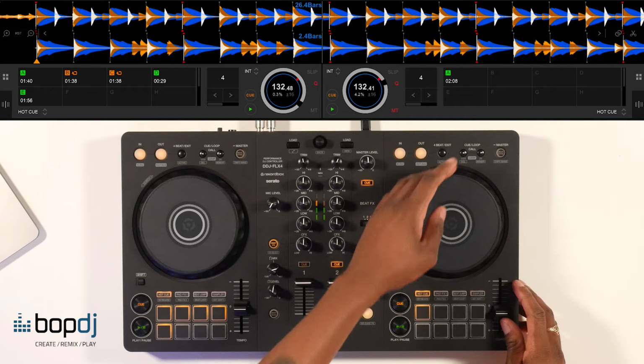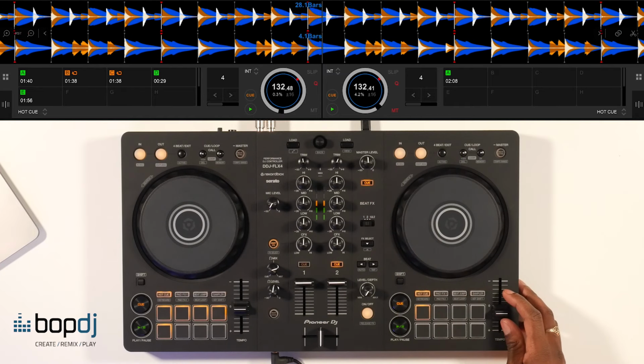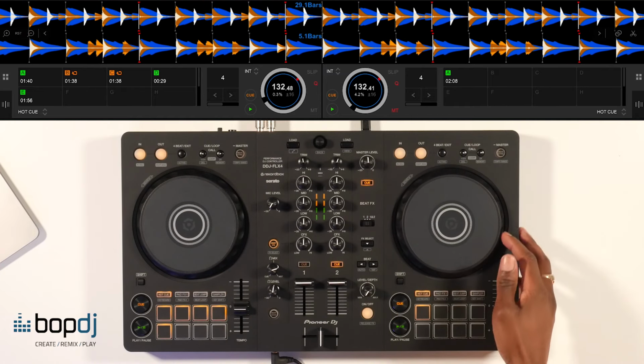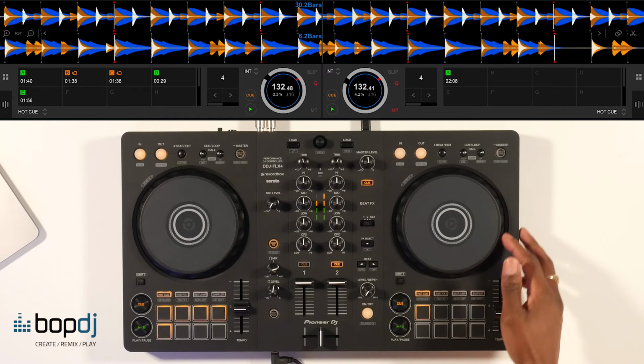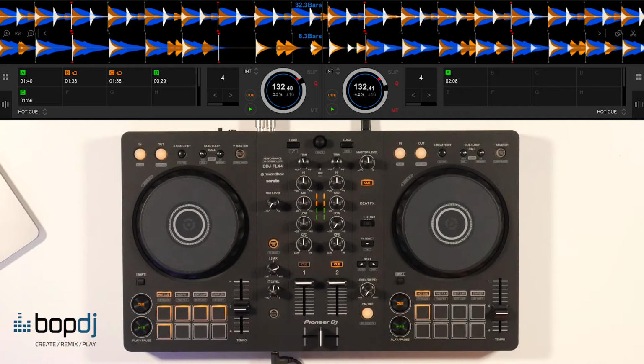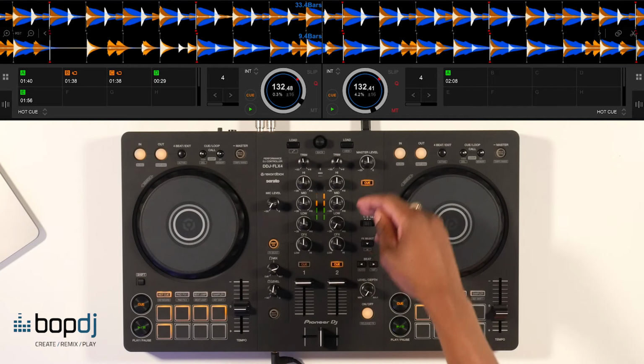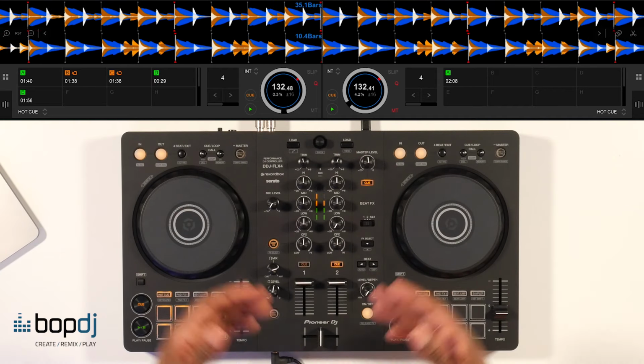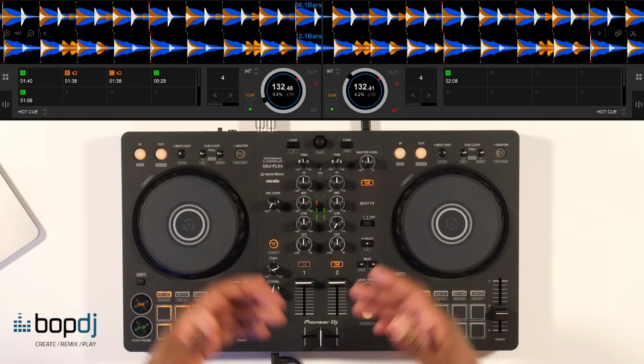Now we can use the jog wheel to align the tracks by moving it forward, it will speed it up, moving it backwards will slow it down. And now we can take out the low end so the basses don't clash. Normally when you're performing, you would have the bass down and be doing the cue in your headphones so the crowd don't hear it, but for this demonstration we're using the master out.